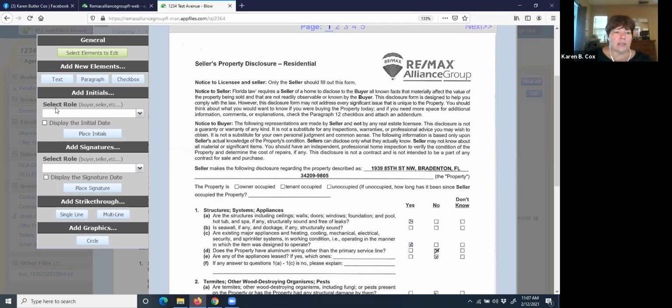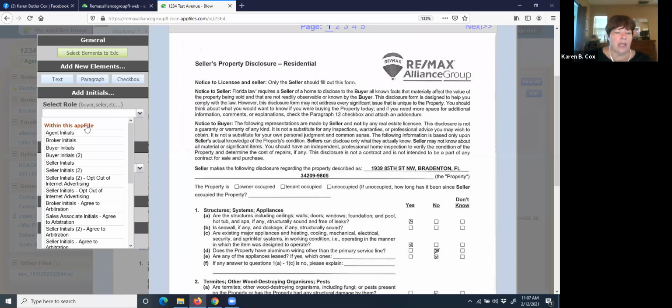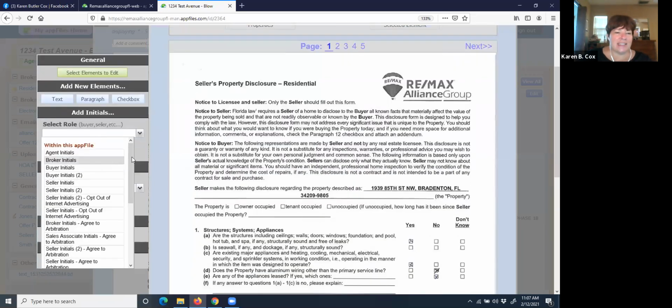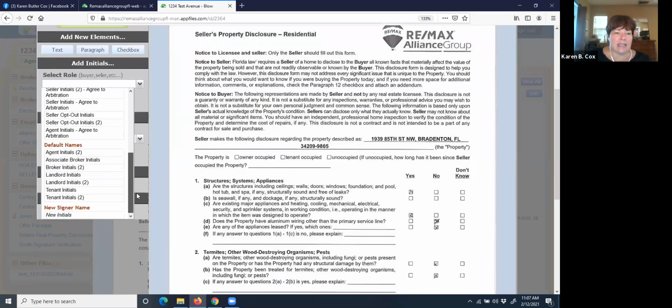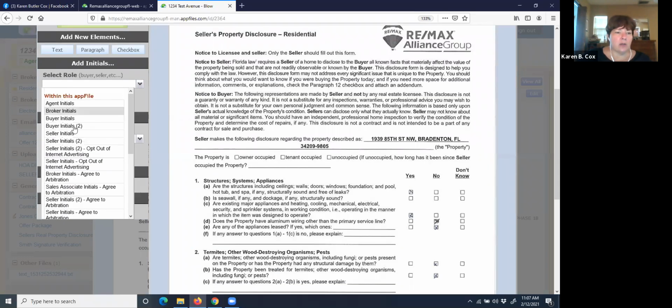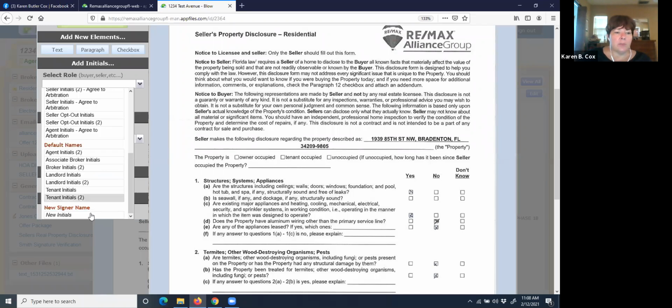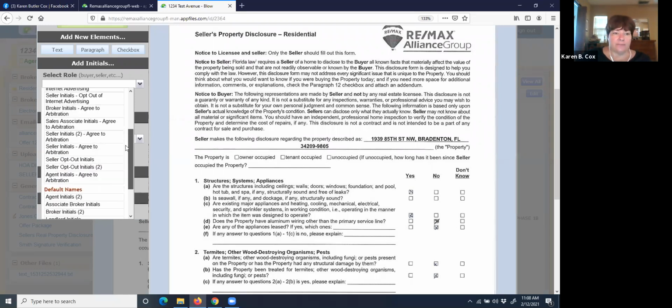We're going to select who we want to initial this document. So we're going to click the drop down, and here are all of our choices for those signatures. There's a lot of different people that can be initialing and signing this document. Now, we have two buyers in our scenario, so here's buyer 1 and buyer 2. But if you have 3 buyers, there's no buyer 3 option. So you can come all the way down to the bottom. You can create any role that you need. So if I need buyer initials 3, I can create that role if I need it.